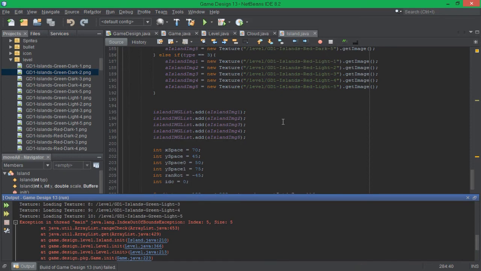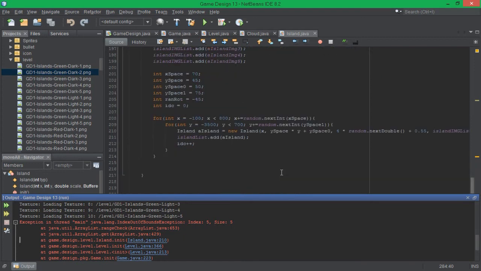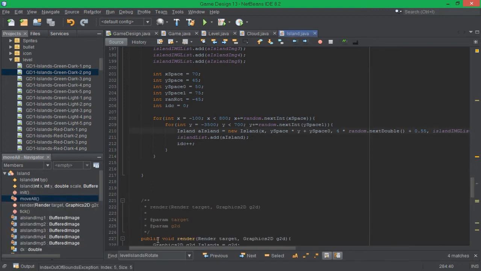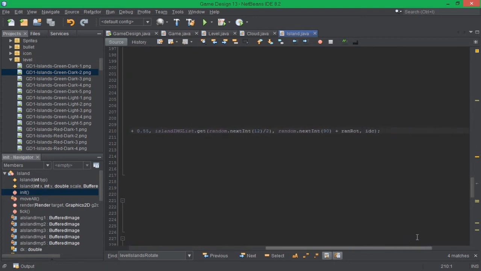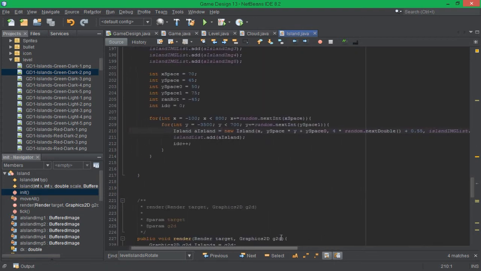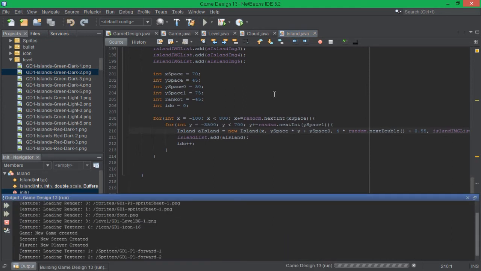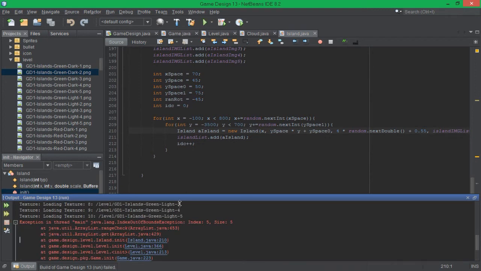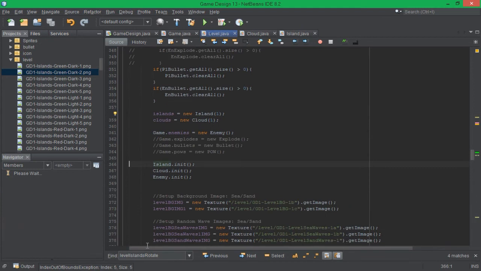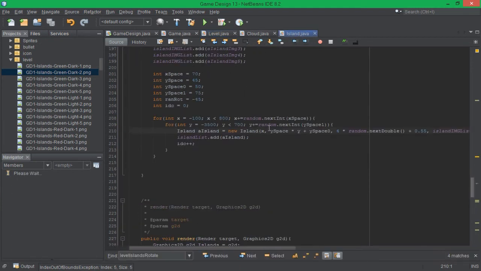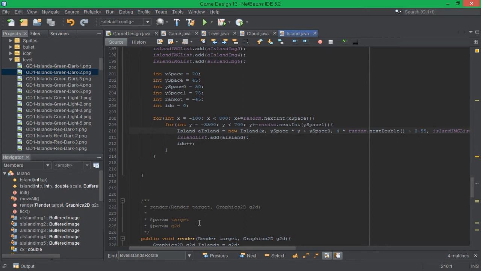Ooh, index out of bounds, no. So we're looking for the wrong size list here. I don't understand what was out of bounds. I think it was a scale. Try again. Oh no, again. Level initiate. Initiate clouds. Initiate islands. Out of bounds. What is out of bounds?